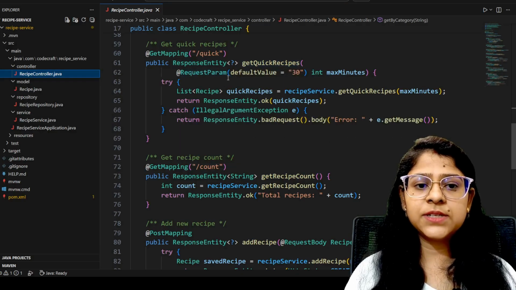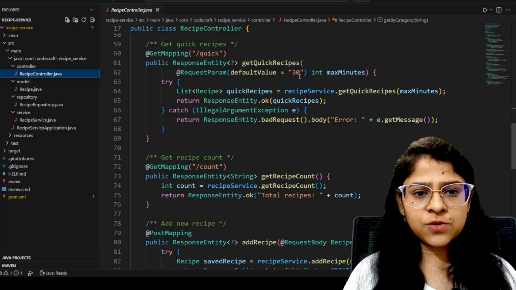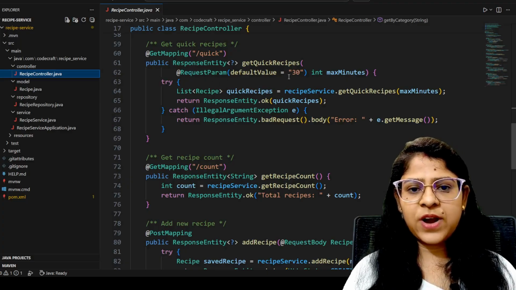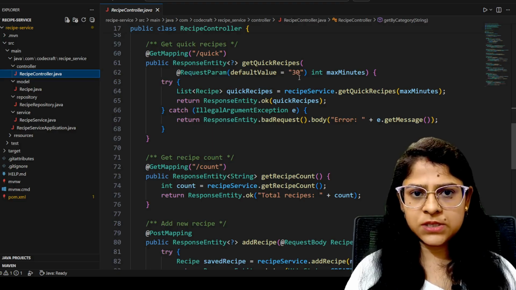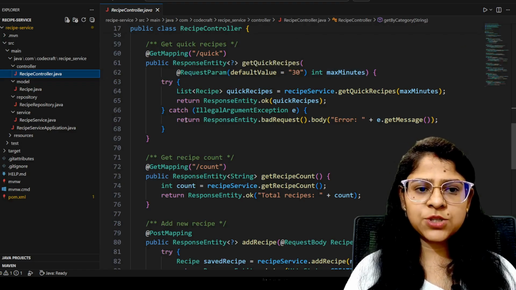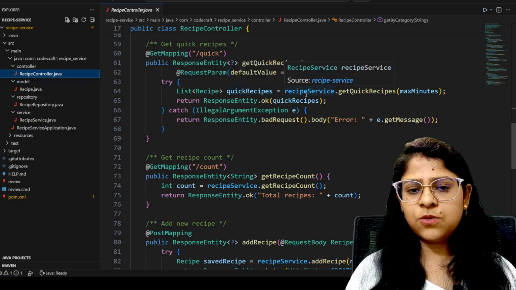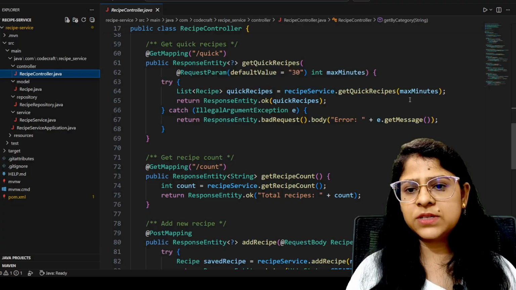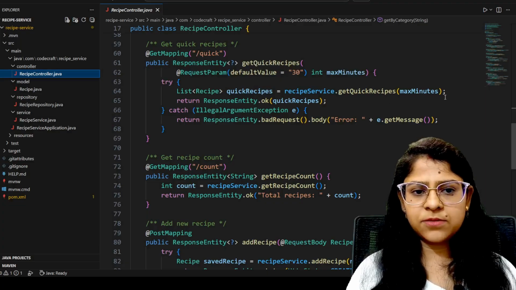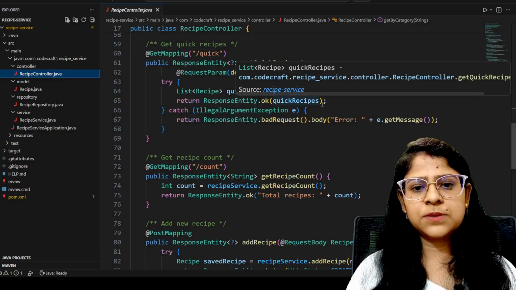Here I have mentioned @RequestParam. So here we are providing this key and value. Here @RequestParam defaultValue, I am providing the value as 30, and here it is maxMinutes. So here I am using this try-catch block for the exception handling. In the try block I have List<Recipe> quickRecipes equals recipeService.getQuickRecipes with maxMinutes. And this will return the response, that is ResponseEntity.ok(quickRecipes).